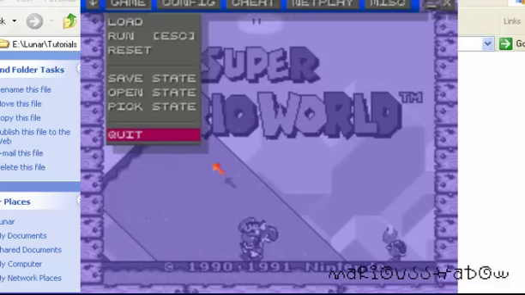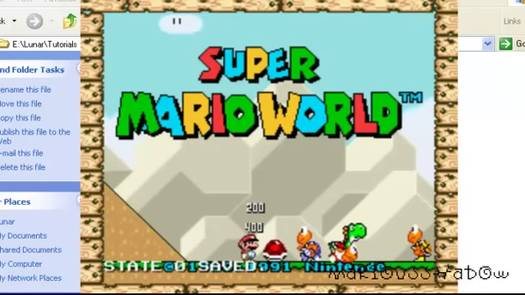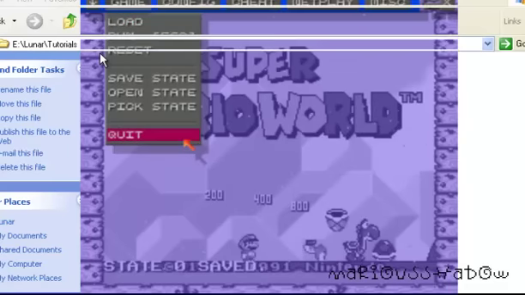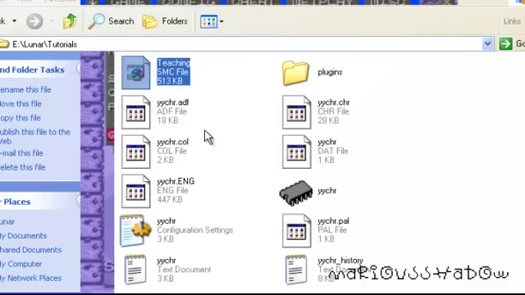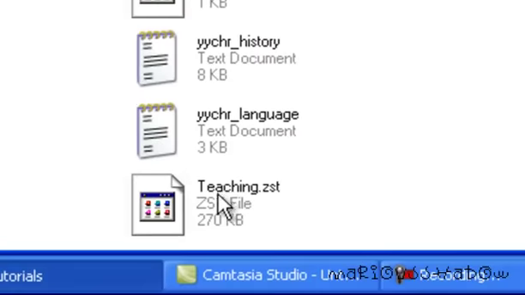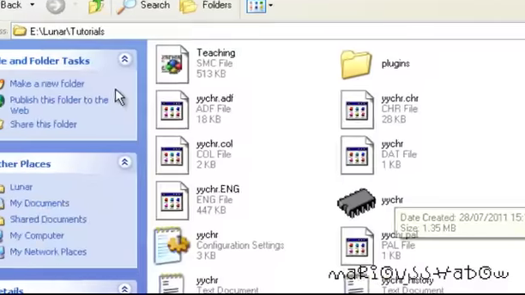In fact, first thing you have to do is make a save state in ZSNES, which is going to lag for me a bit because I'm recording. So once you've made a save state, and you've quit, you'll see down here you have a nice ZST file. Now this is for the benefit of YYCHR, which you should have.